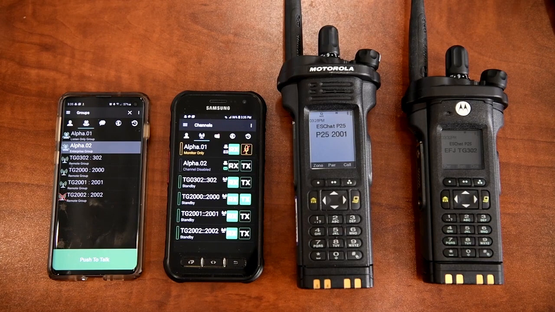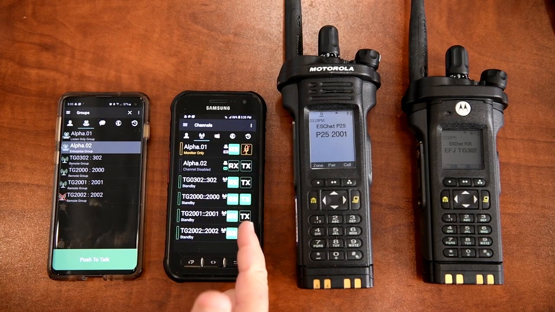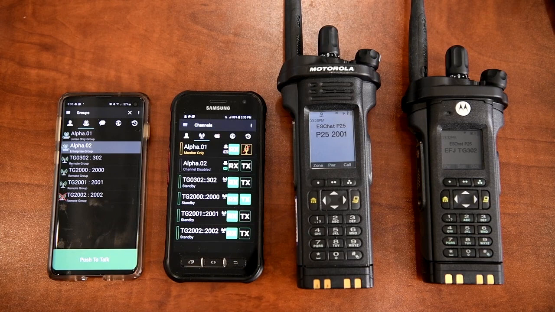The priority scan does actually take into account not just the fact that you're operating on a channel that's not in use or that your primary channel is not in use, but every channel in ESChat has a priority associated with it, as does every user within ESChat. In terms of encryption, ESChat encrypts all calls and all messages, and encryption keys are changed on every call.